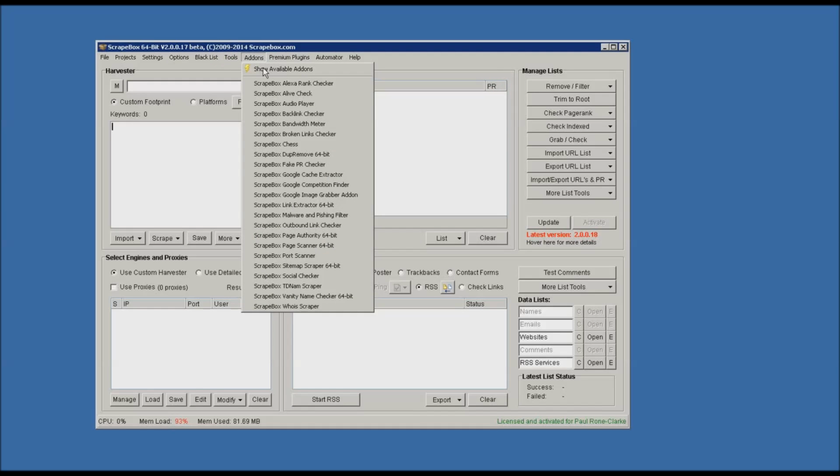Right, add-ons. So we've got the usual set of add-ons. This is a 64-bit version. There's a 32-bit and a 64-bit version of Scrapebox v2, including chess. Bless, lovely. Broken link checker, handy. A lot of this stuff, Scrapebox got a name as a bit of a grey hat tool, maybe shading into black, but a lot of this stuff is just so flipping useful to have.